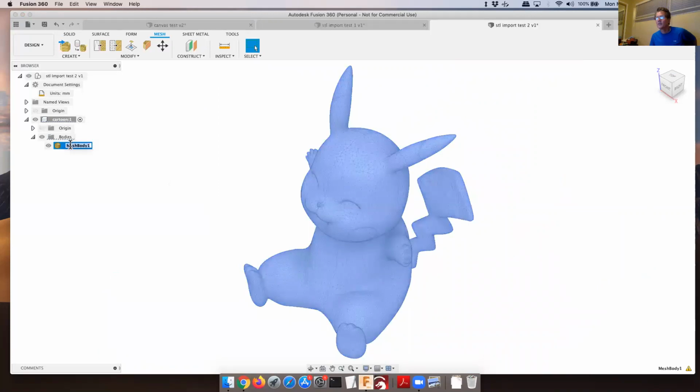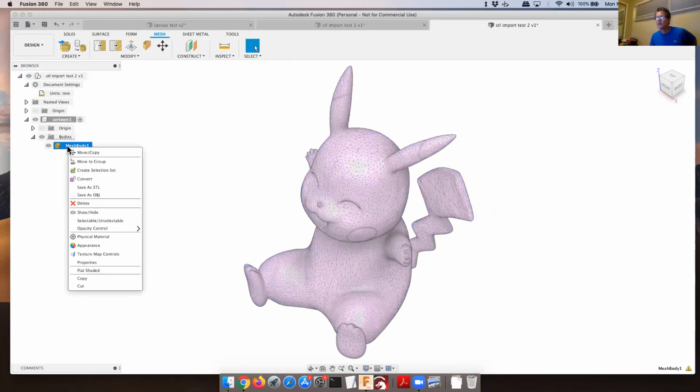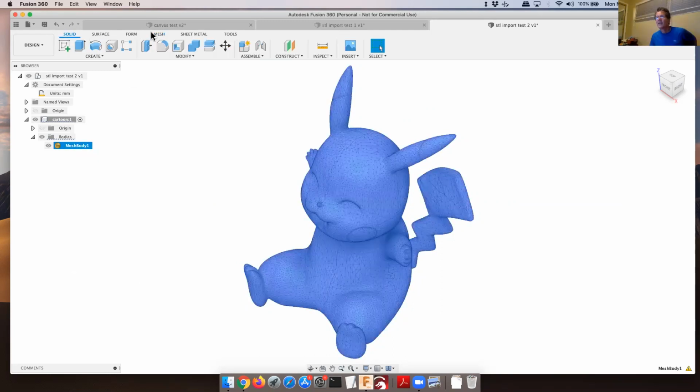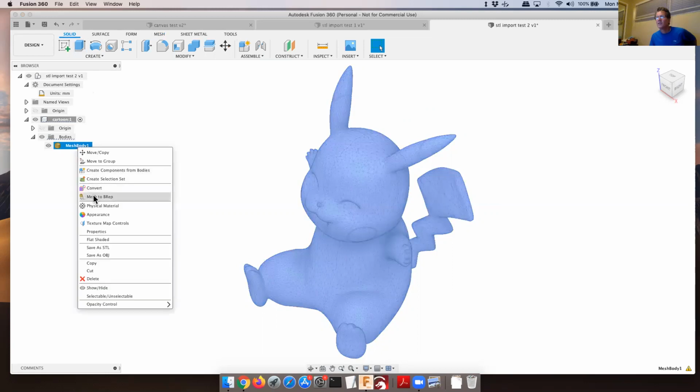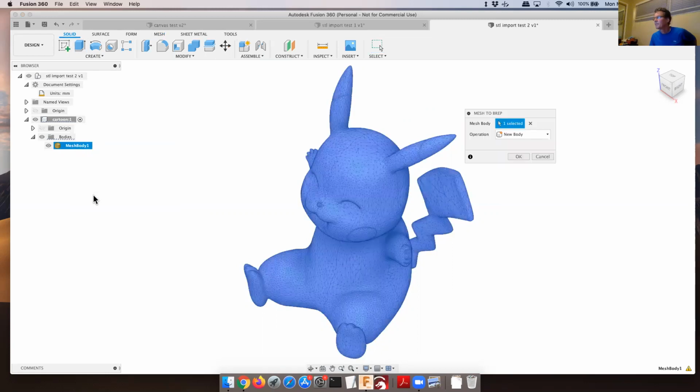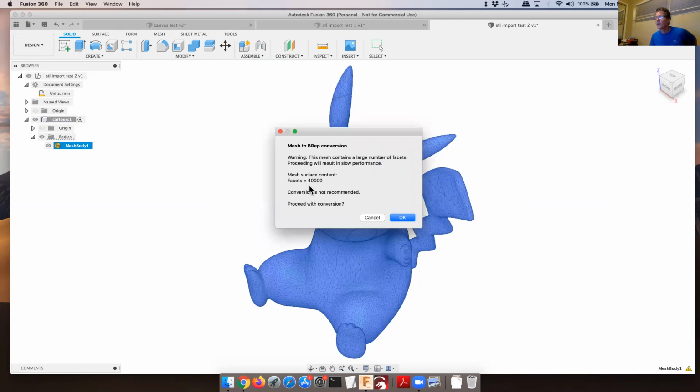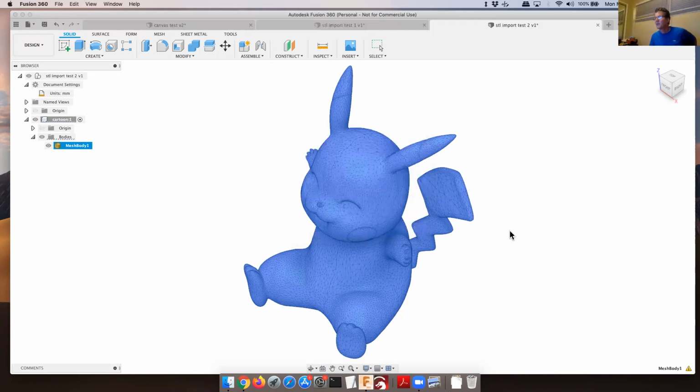And again, I'm doing something wrong, aren't I? Oh, there you are. You're doing the mesh to B-rep now? Yeah. Oh, I need to be in solid. That was another Lars moment for me earlier in the day. It's not in the mesh menu. It's under the solid. You have to be in the solids menu, and then you get the mesh to B-rep. I've got that selected, operation new body. I'm going to say OK. This time I get the warning, but you can proceed. Be slow, not recommended, but it's going to let me do it. And hopefully the computer won't crash.